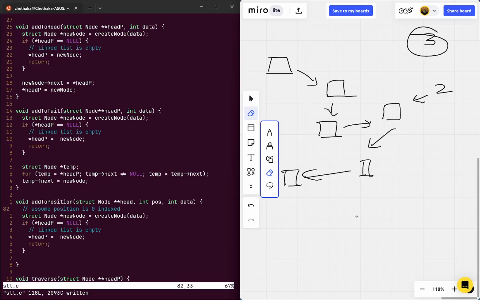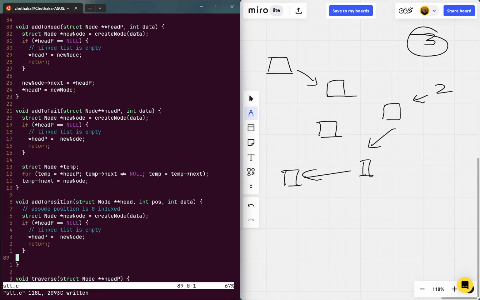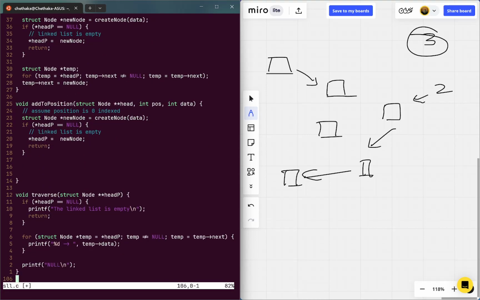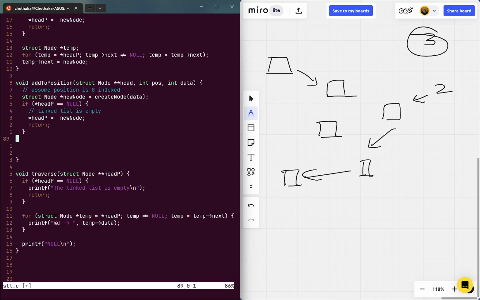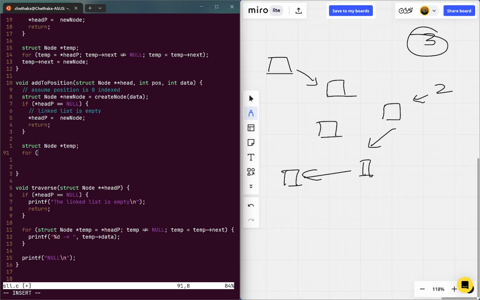Because of that, we need to go to the previous node, not to the node at the position we want to update. So that's what we're going to do here. So in add to position, I'm going to create a for loop again. Let's create a temp, which I can declare over here actually.